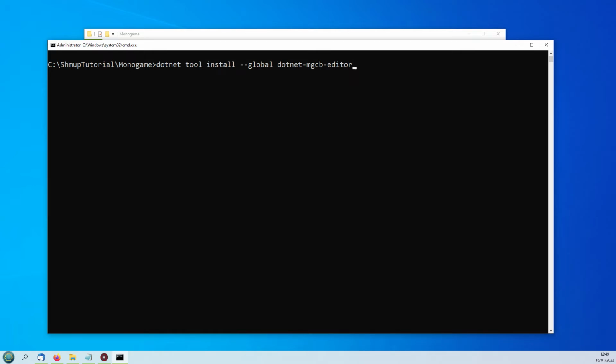I've already done it, so it's going to come up with some errors. So what we're doing is we're installing the MGCB-Editor. This is the MonoGame. I'm not quite sure what this stands for, but it allows you to pipeline the assets you're using, sounds, video, pictures, etc., and put them in. So if I press enter there, it tells me it's already installed, so no problem.